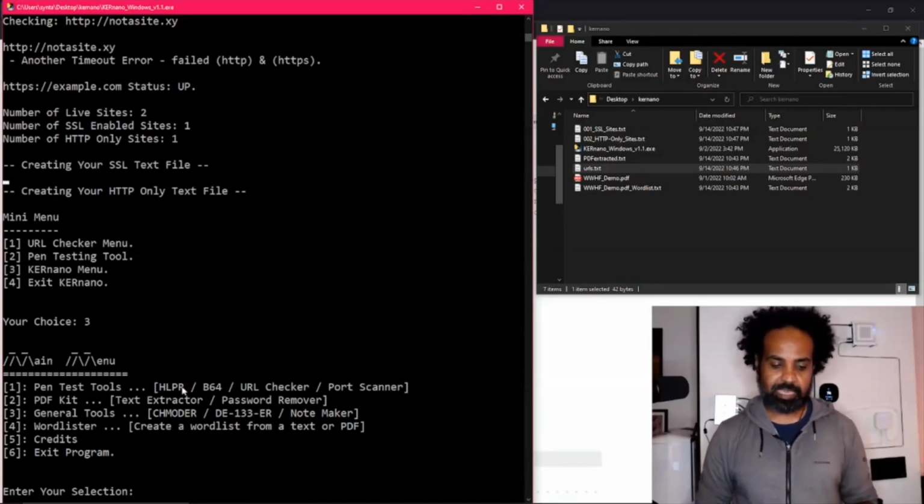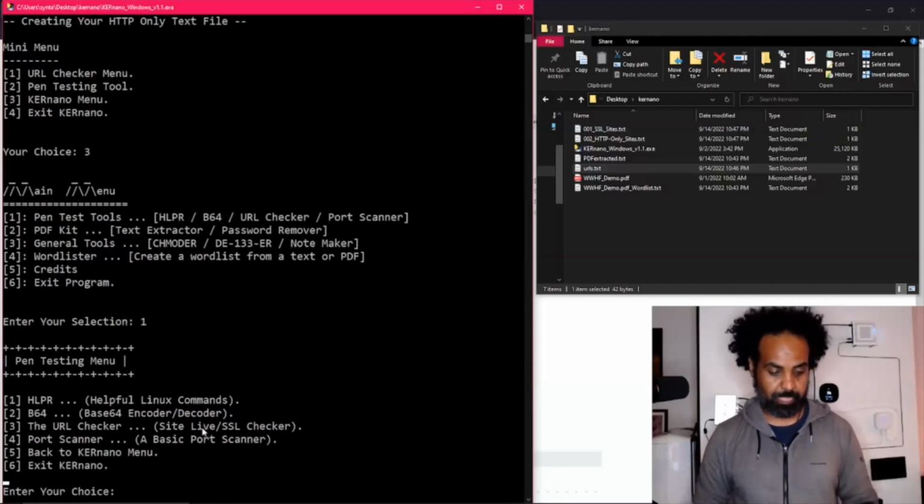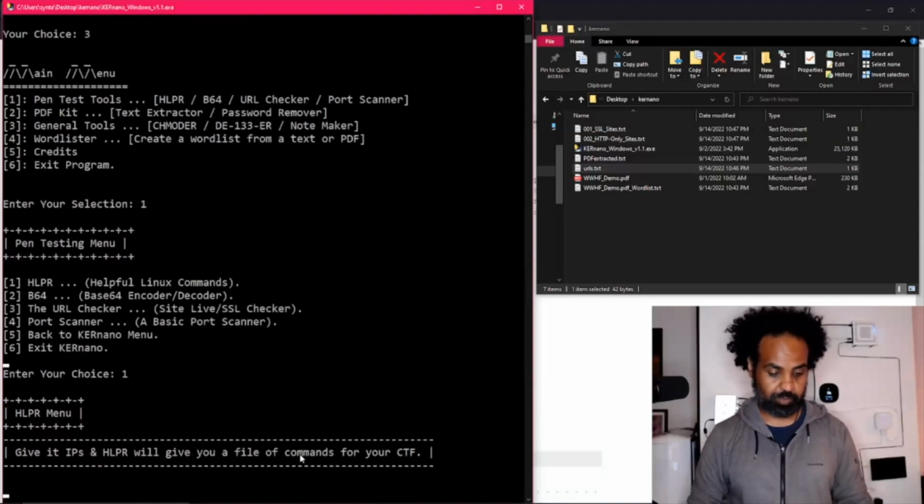And that is the helper tool. So if I go back to number 1, it is the helper tool, which gives you helpful Linux commands. And this is how it's going to work. I'm going to hit 1.